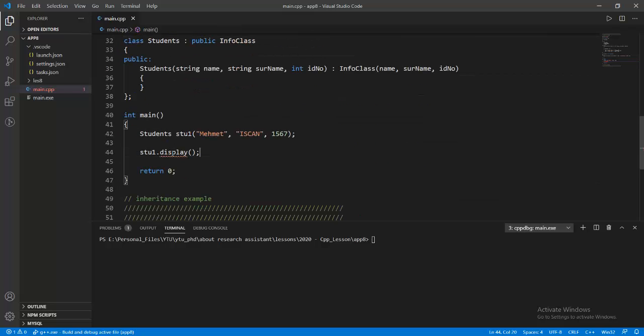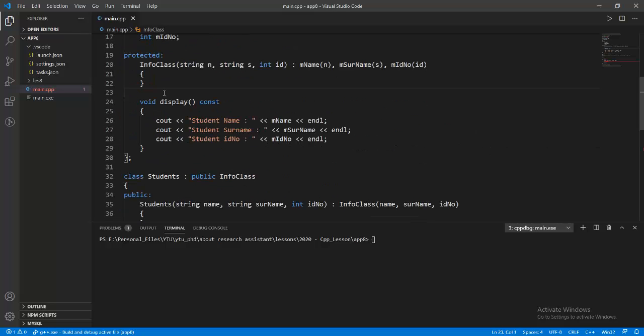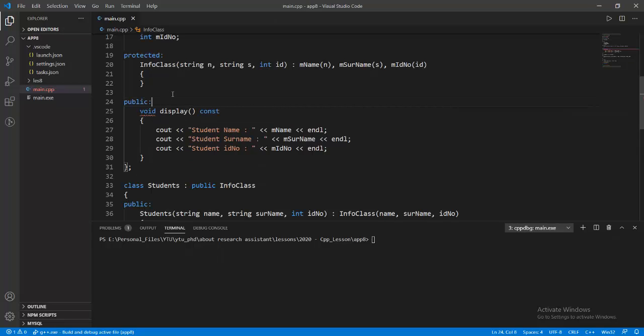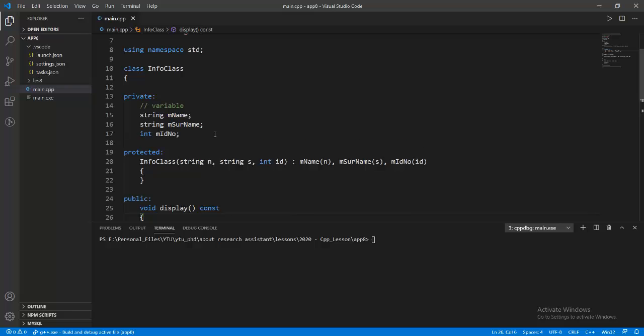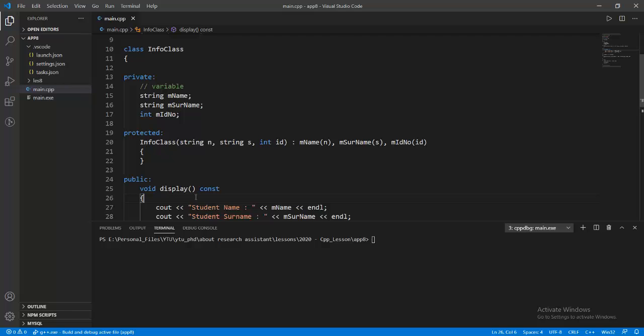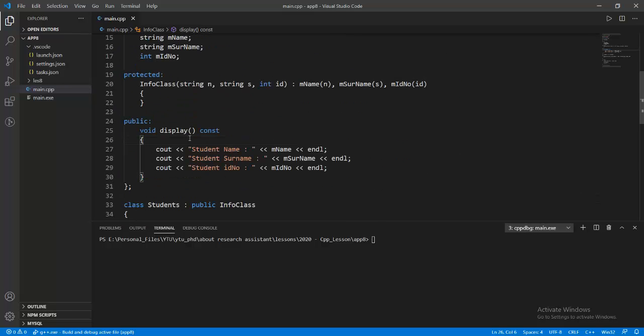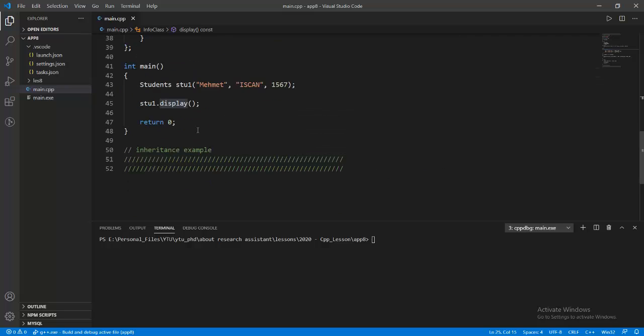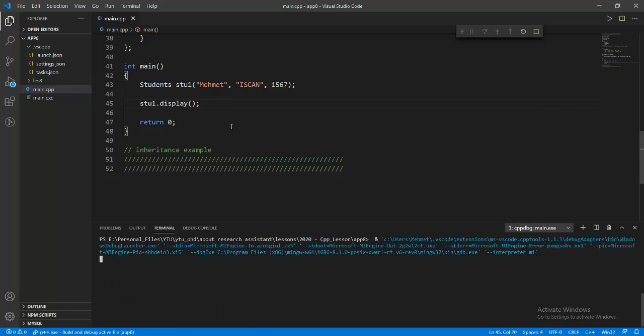Okay, and then the stu1 display call cannot be made in here, but if we create a public section block at this point, then mname, msurname, and mid no can be accessed by the info class, because it's a private object, and the display function is included in the info class. Okay, and now we can use the public notation over the main function block. Then we can rerun this program, and we have Mehmet İşcan 1 5 6 7 in here.